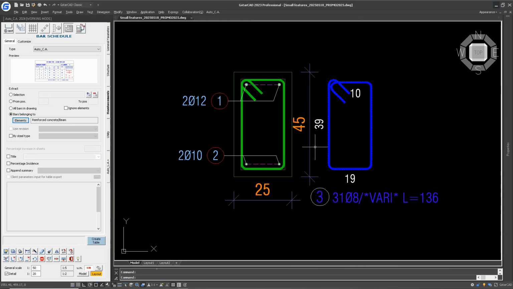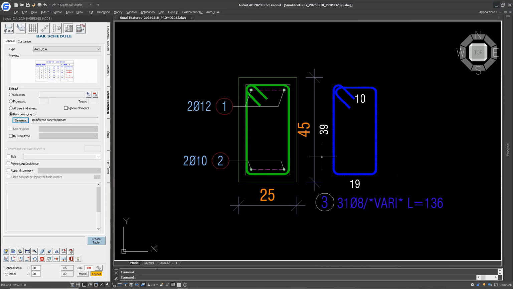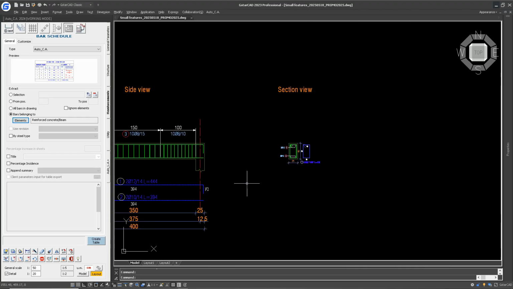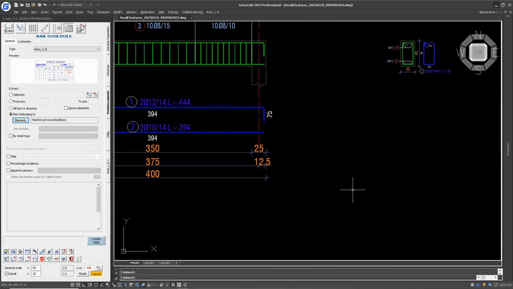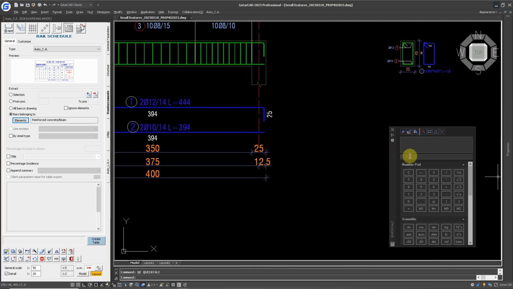Let's see. We have a 25 by 45 centimeter beam as cross section, and we have a total length of 400 centimeters, 4 meters. So let's do a quick calculation. I will convert these centimeters to meters, so 0.25 times 0.45 times 4. So it's a total volume of 0.45 cubic meters.